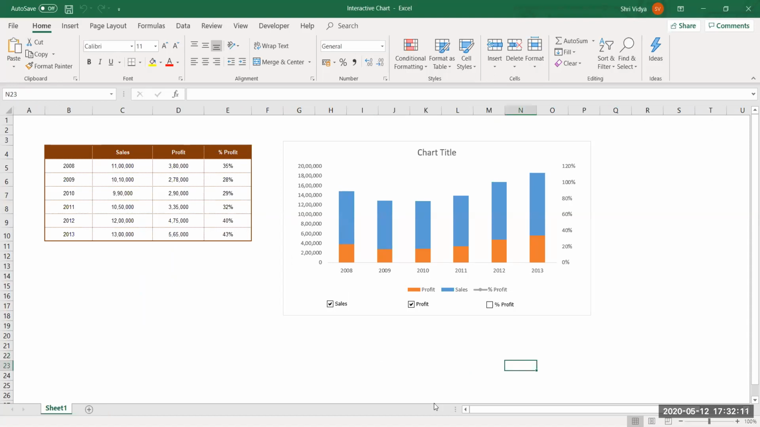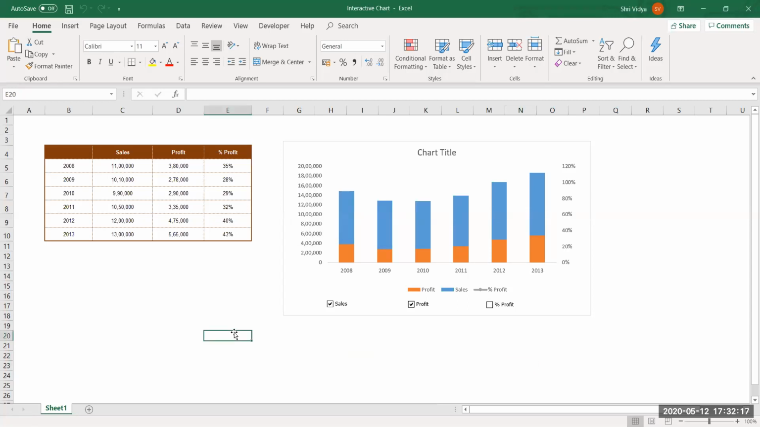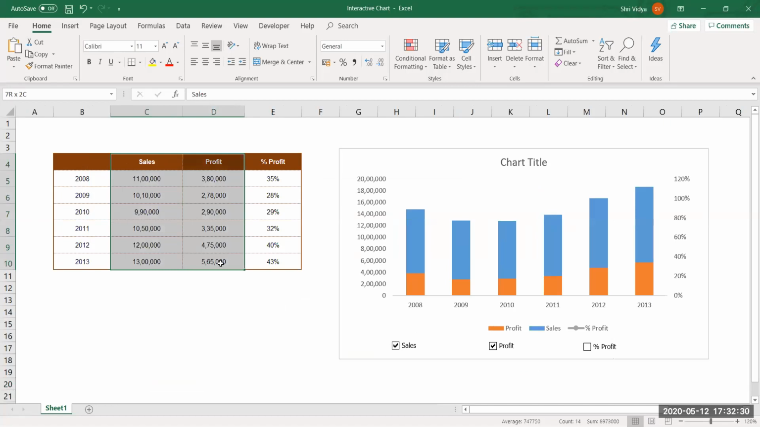Yes. See this chart that you're currently seeing is an interactive chart. You can actually interact with your chart with the same form controls. So let me show you here. See, we have three separate series: sales, profit and profit percentage. I would like to choose any one of these series or two of these series or all of them together to represent on the chart over here.